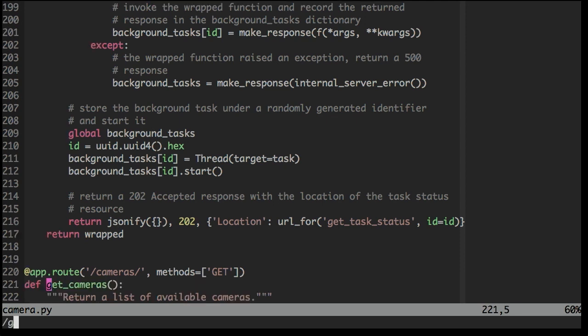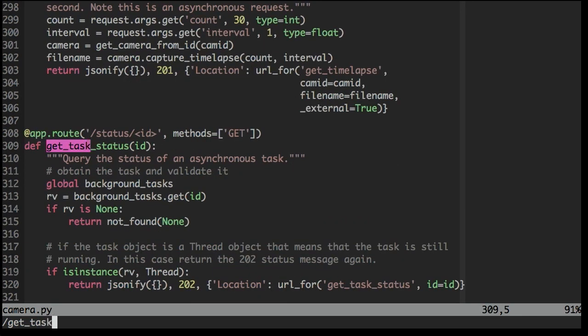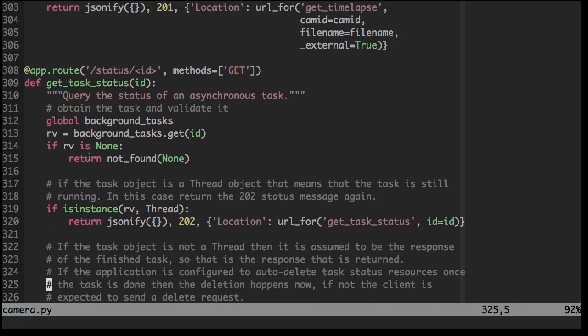Now we can go see what happens when the client invokes the get task status route. So here we are not doing this asynchronously. Synchronously, we query the dictionary. We go to our background task dictionary and obtain what's stored in the ID key. If we get no return, then that means that the task ID is false. So we return a 404. We don't know anything about this task ID.